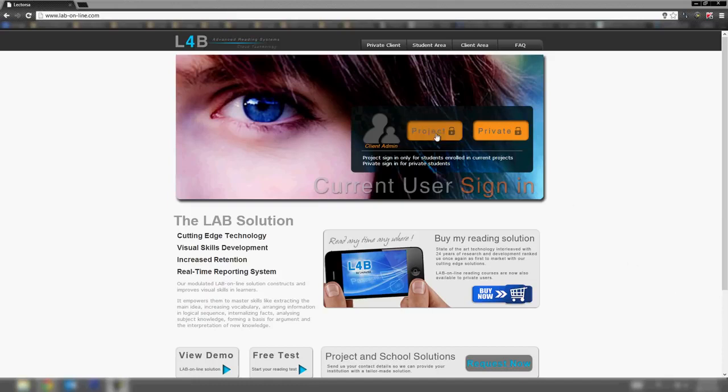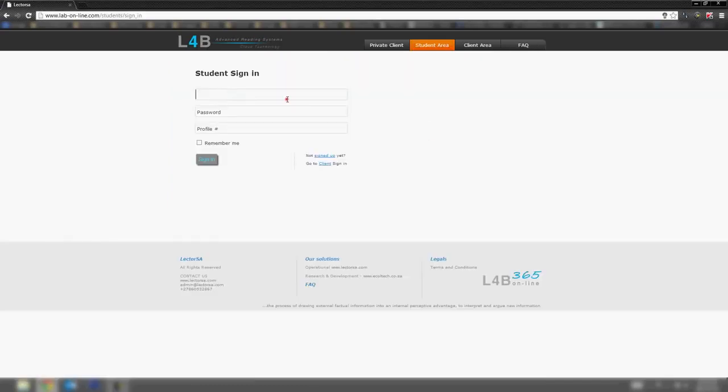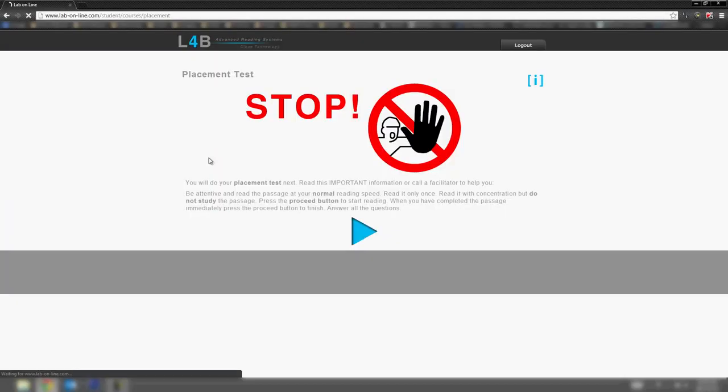This is the first important step to working with LABOnline. Students sign in at the project button. It's important that students use the correct username as given by the facilitator or teacher. Type it in correctly. With that you have also received your password. Ensure that you use the correct password, and then finally you also have to add the correct profile number. The profile number is very important because this will put you in the correct group where you have been registered. Click on the sign in button, and the first important step is now to complete the placement test.